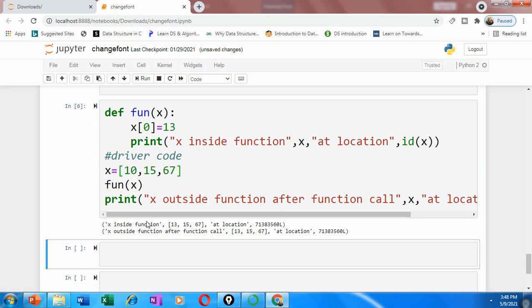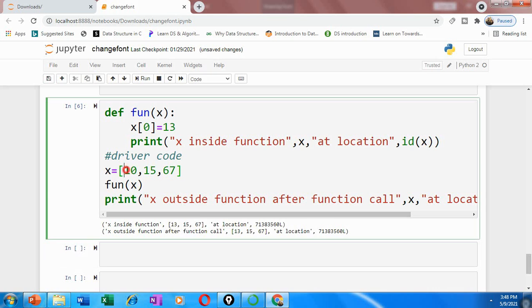Can you see that the value of x inside the function is 13, 15, 67. That is obvious. We are passing this list 10, 15, 67, and when we say x of 0, we are accessing this location, and when you assign that, the 10 gets replaced by 13. And this is the expected output, that is x inside function. You will get the list with values 13, 15 and 67, and also it is giving you this particular location. That means your list is at a particular location.